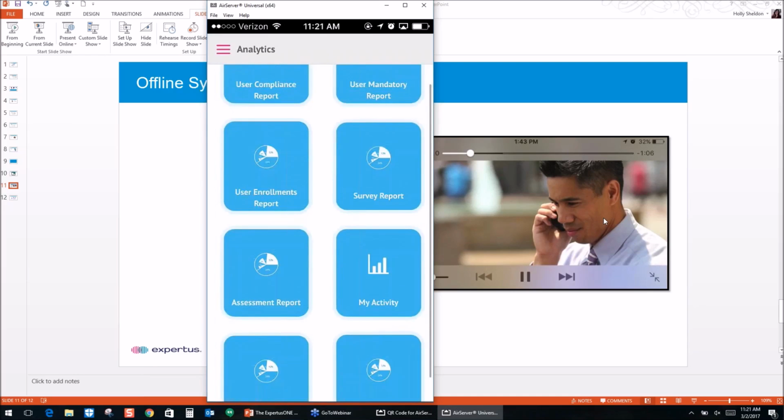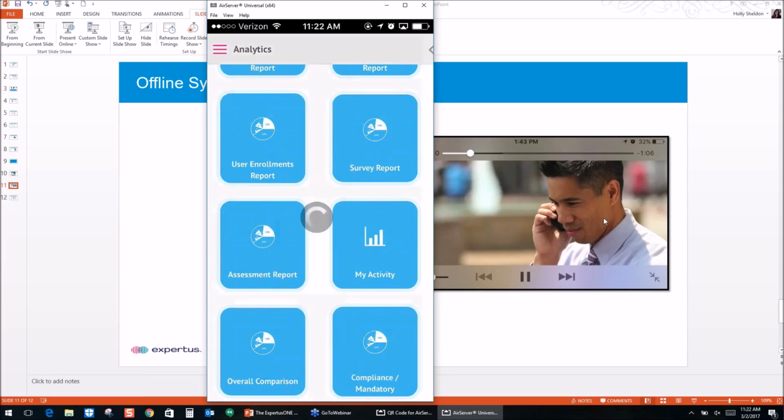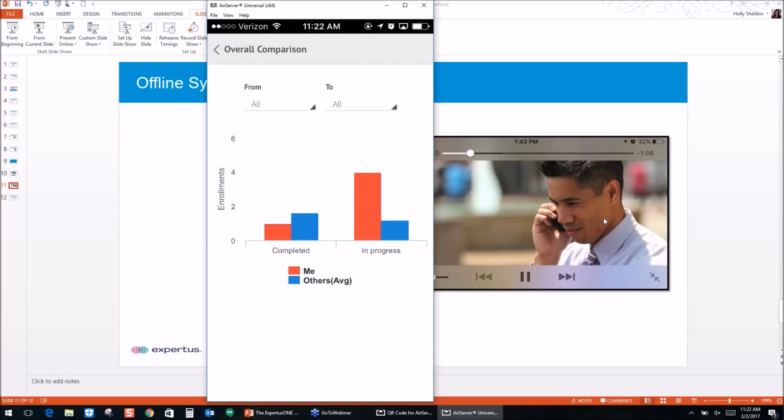I'm going to come down here to the overall comparison analytics. I think this is a neat one. A lot of the time in training, people have questions based on where they stack up against other people. Am I taking more training than the rest of my company? Is my entire team taking more training than me? Basically, this allows the learner to gain insights, getting excited about driving their own training. All these graphics in here are interactive.